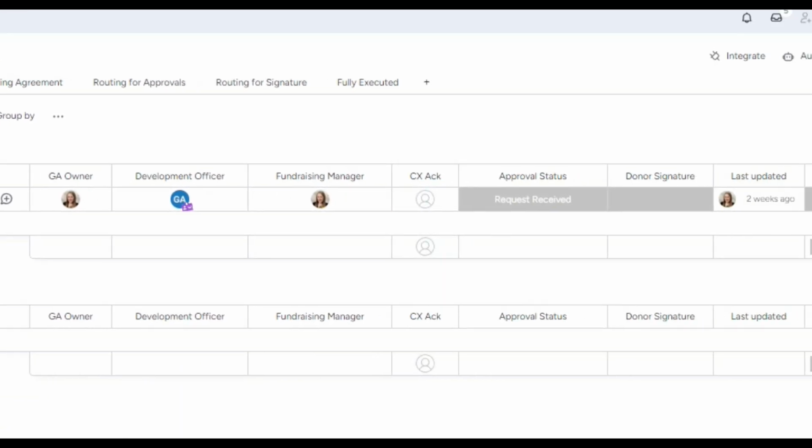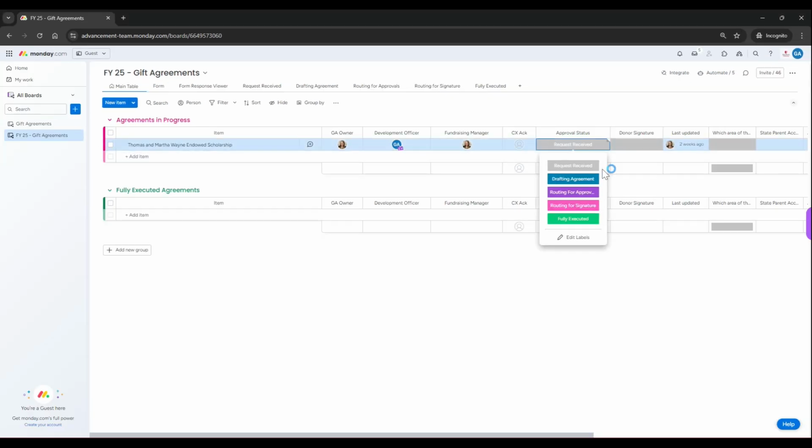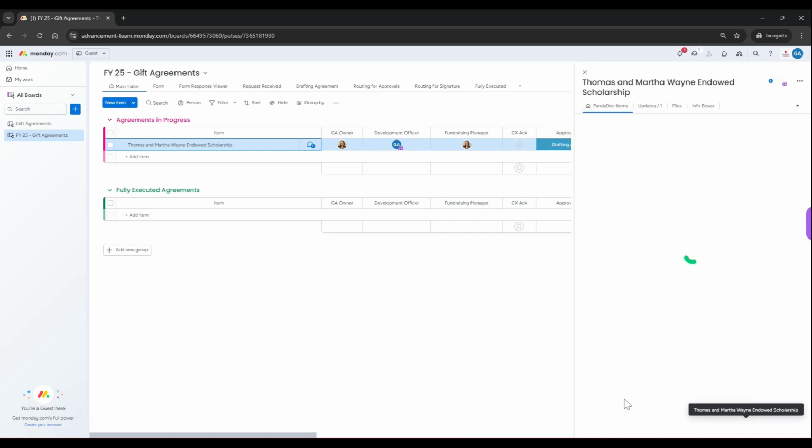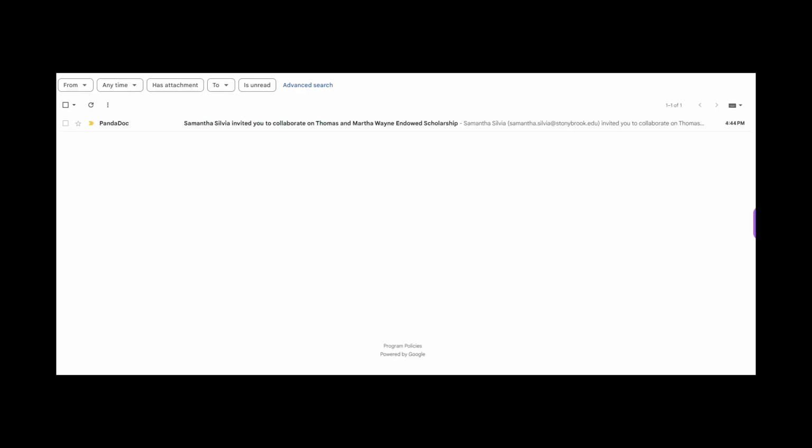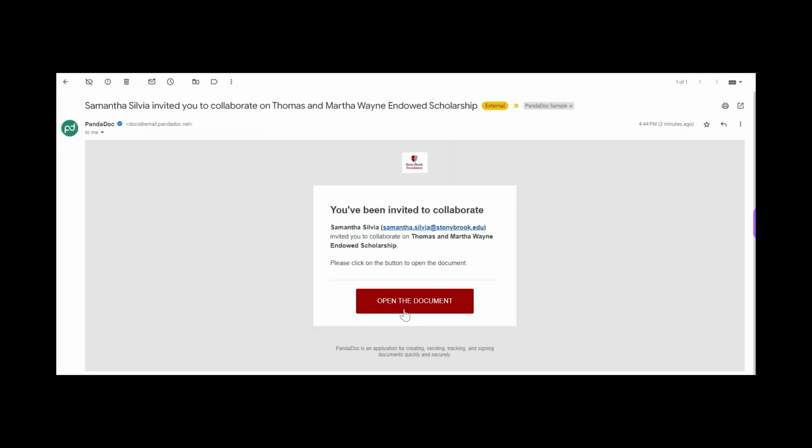You will first see the approval status listed at Request Received. Gift administration will update this status to drafting agreement within 3 business days of your request. You will receive a Monday notification when this process begins. You will then receive an email from PandaDoc when the draft is ready for your review. You can access the draft via the button in the email or through monday.com.